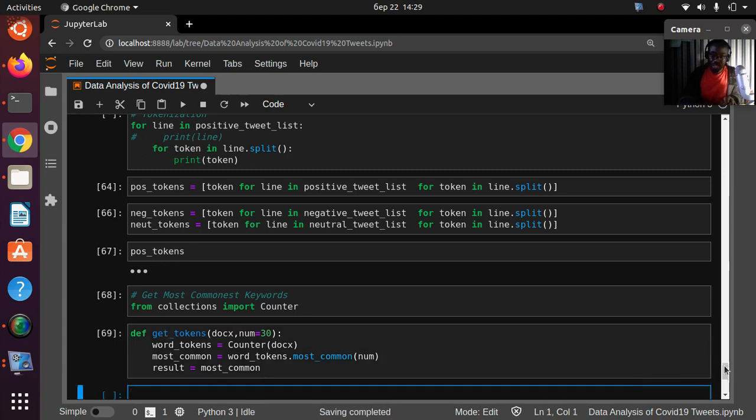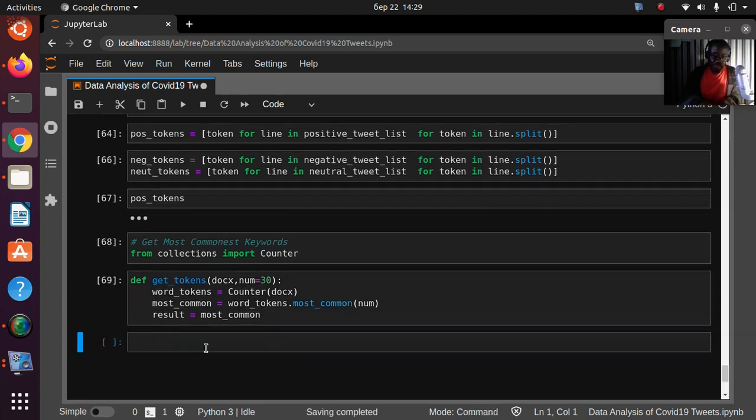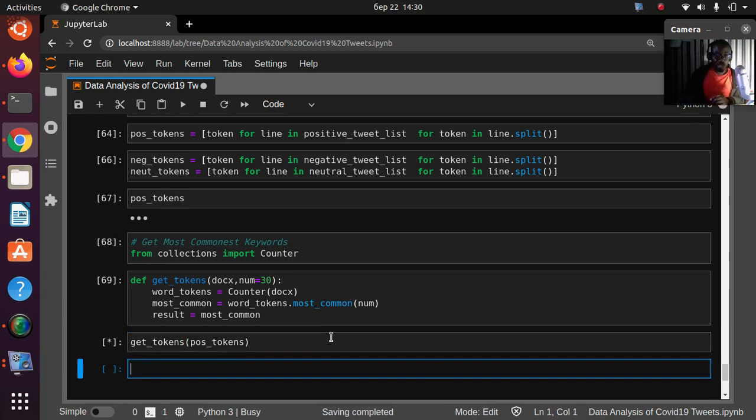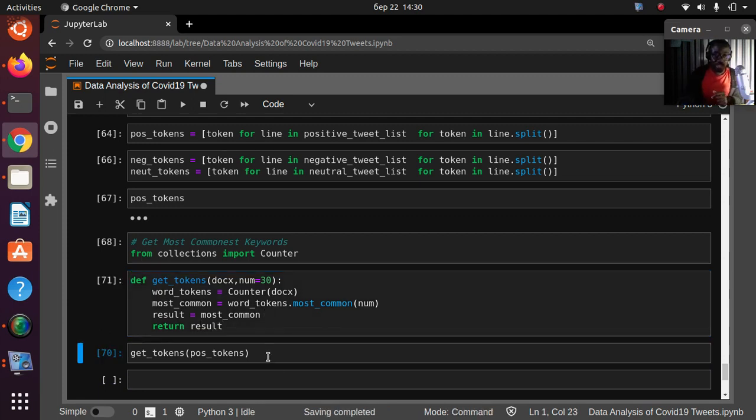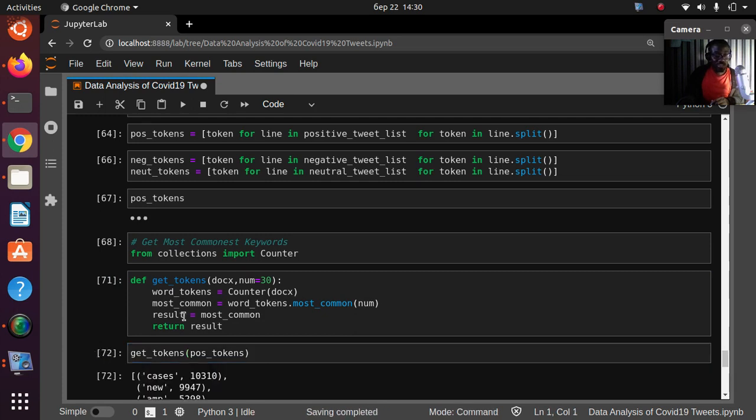So go back again and let's pass in our stuff. So get tokens for the positive words. Pass in there, right? We are just giving 10, so 30 is the default. It's going to give us the 30 most common words, so you must return it, right? We wrote a function but we don't return it. So I just run it again, and then we can now return it to get the result, right? We don't even need to bring result here.